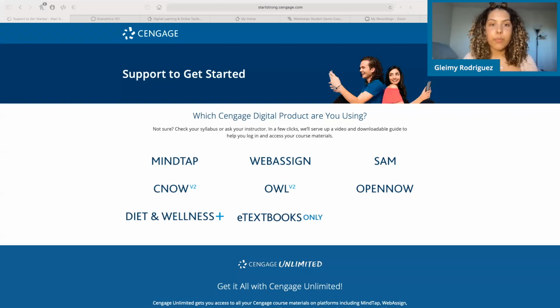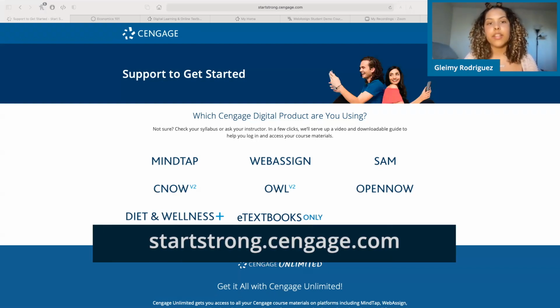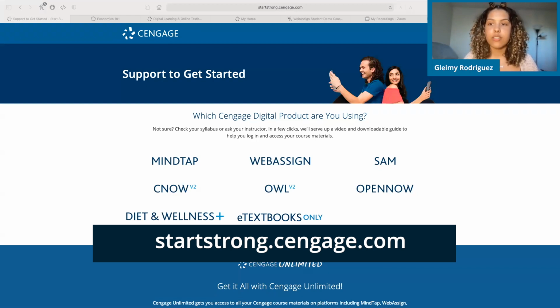To start, you're going to want to make sure that you already signed up for your WebAssign course and that you already have a Cengage account and access. If you haven't already created an account, logged in, and accessed WebAssign, you're going to want to first visit startstrong.cengage.com. Learn how to register for your course before checking out the rest of this video.